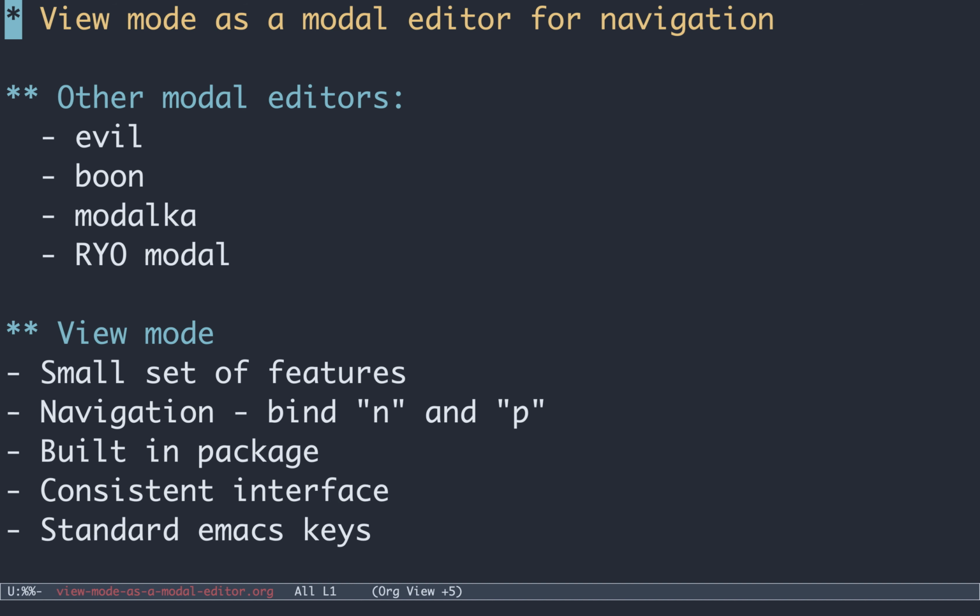An explanation of how I've been using view mode as a modal editor for navigation in Emacs. View mode is a built-in package that allows you to quickly view a file, and it makes it read-only so you don't accidentally introduce changes into it. What occurred to me recently is that that is probably 70% of what I use a modal editor for. So, there is the editing of the file and there is navigation.